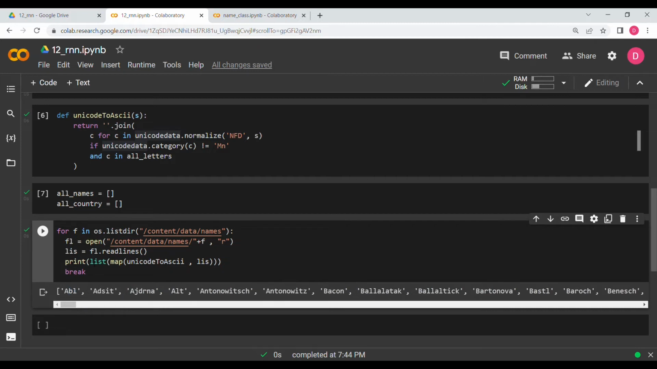Now what I have to do is append this to all names, or rather, I will say extend: all_names.extend, extending this by this list. All names is an empty list, and this will extend through all the clean names, so it will have all the names. This loop will run for all the countries, and the all names list is going to capture all the names from all the countries.